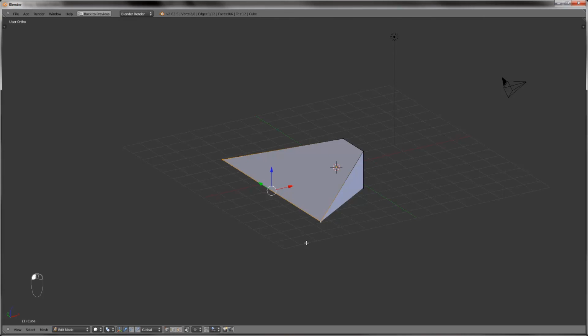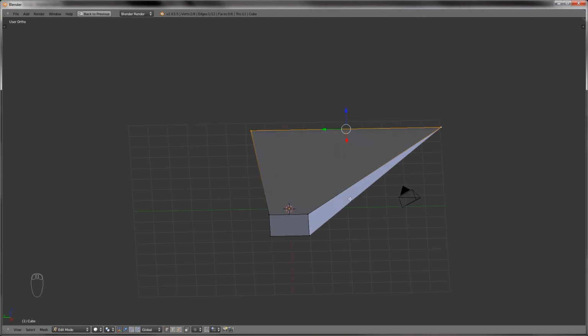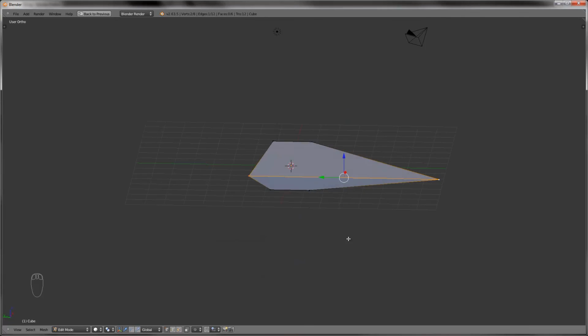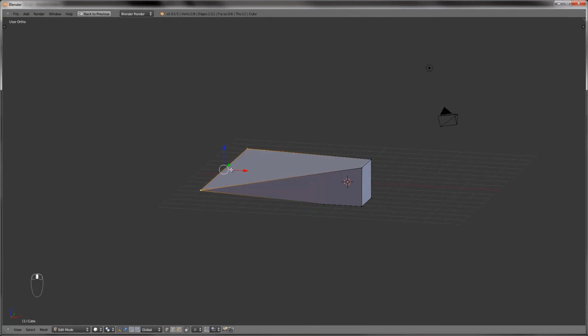And selecting axes works in every editing mode that I've encountered so far. There's some that are just general, but for all the basic ones, you can always select axes. Basically, that's it for scale. You can scale in different dimensions as well.